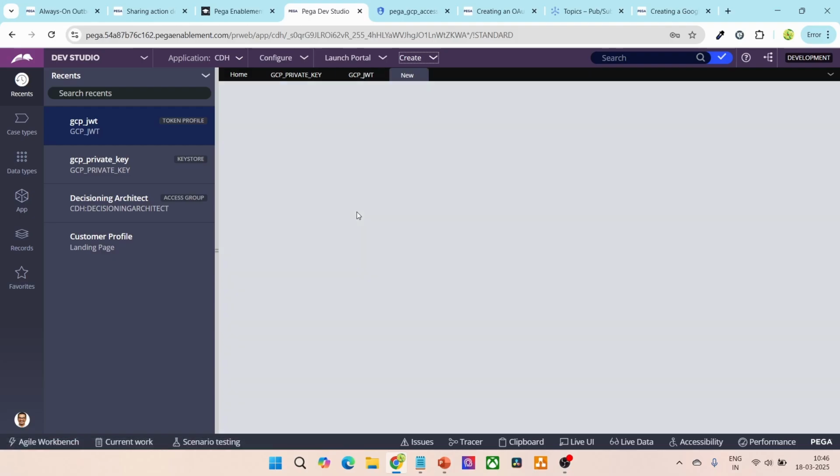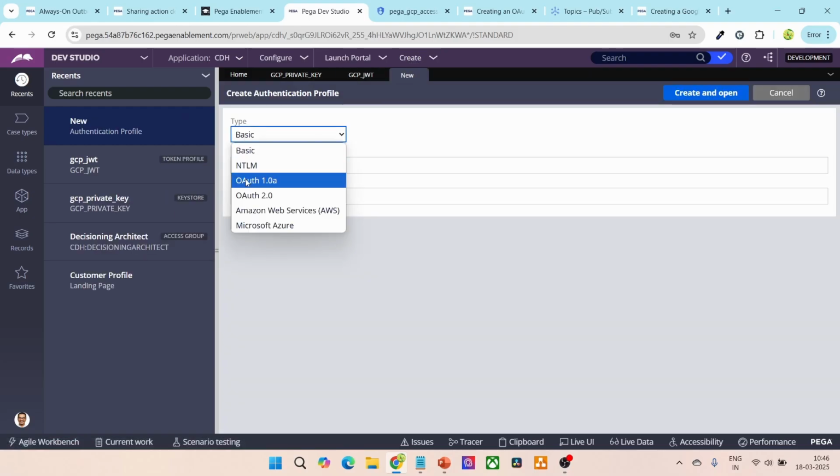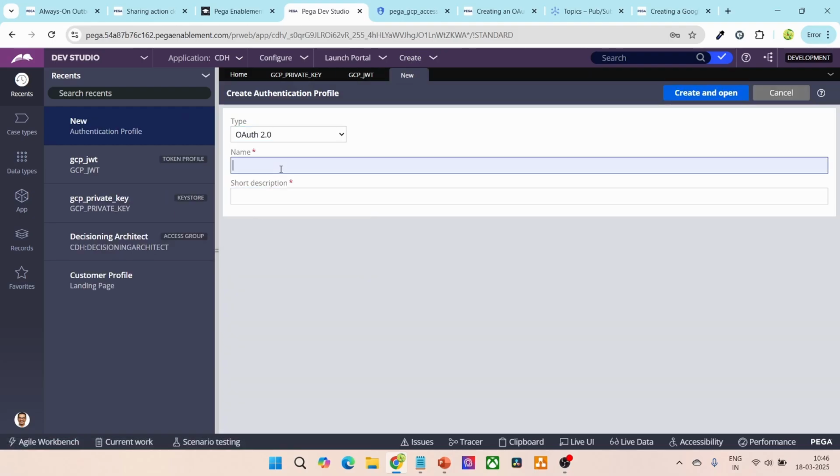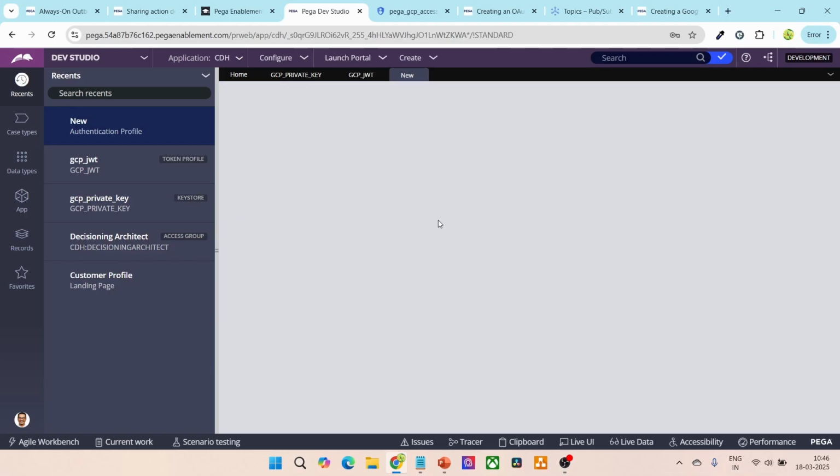And in the type, we have to select OAuth 2.0. Then let me write something like this, GCP OAuth. The same will be the description, and create and open.